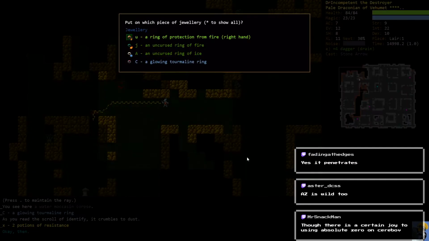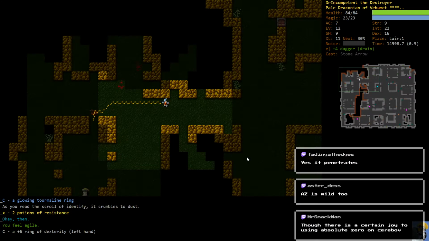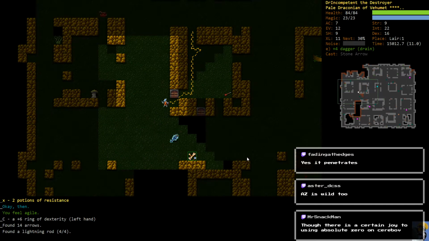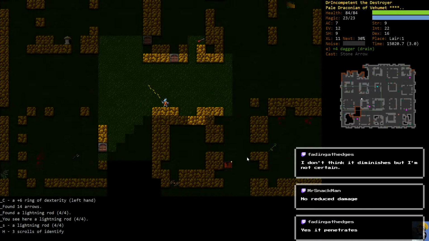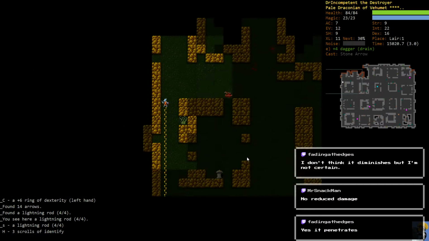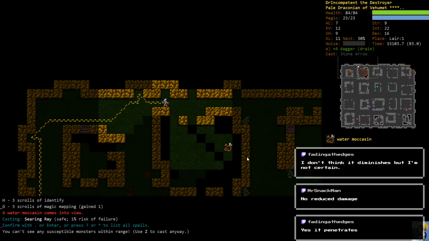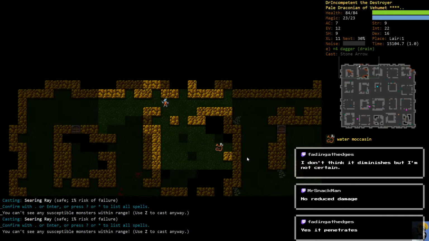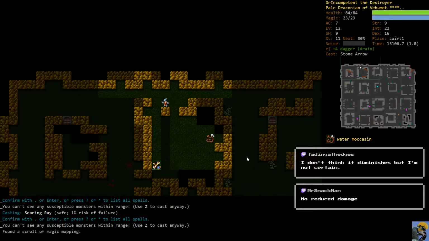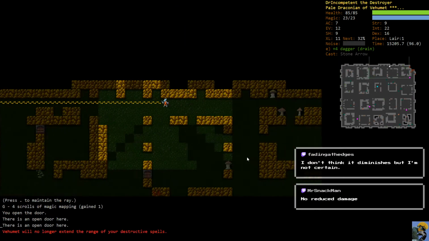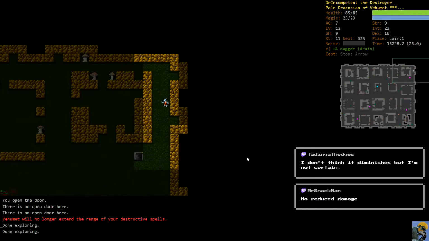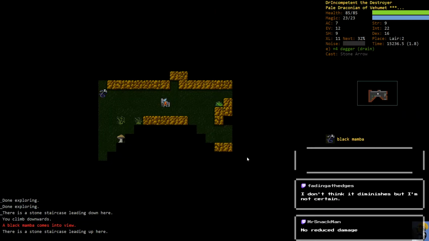All right, I'm going to put on this ring. Hey, dexterity, sure, why not? Oh, lightning rod, yeah. No reduced damage? Jeez. So it doesn't diminish, it just caps at a certain number of targets? Or does it hit everything? Like, doesn't its range get shortened by how many targets it hits or something like that? I can't remember how it works, honestly. Now I'm just, like, completely wrong.